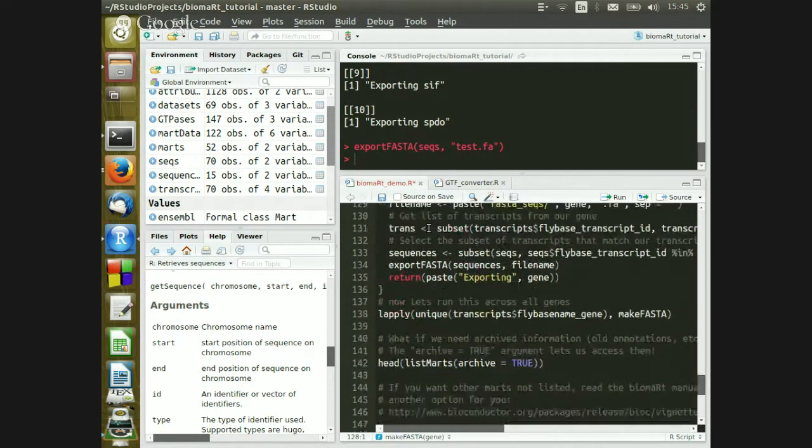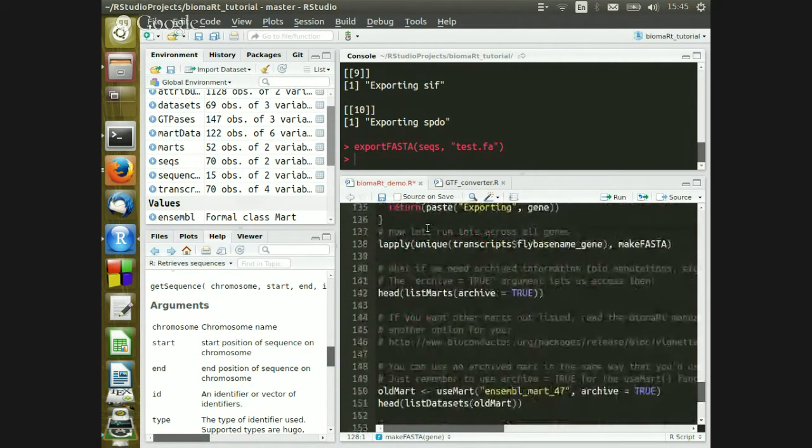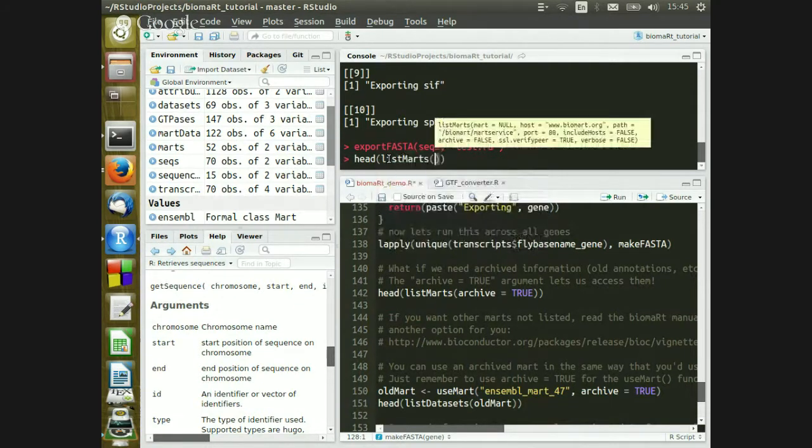There's also a few things I wanted to add at the end. One thing is if you're doing stuff in biology, sometimes you'll notice, if we look at that list of marts, let's just do it here, head of list marts.